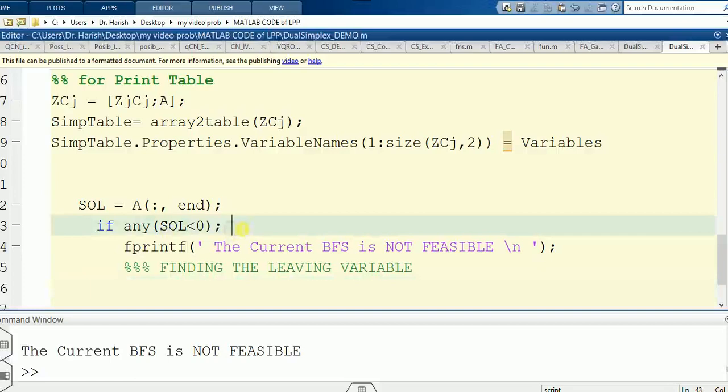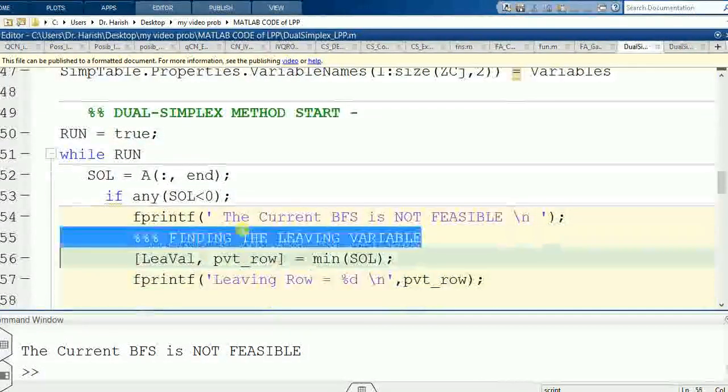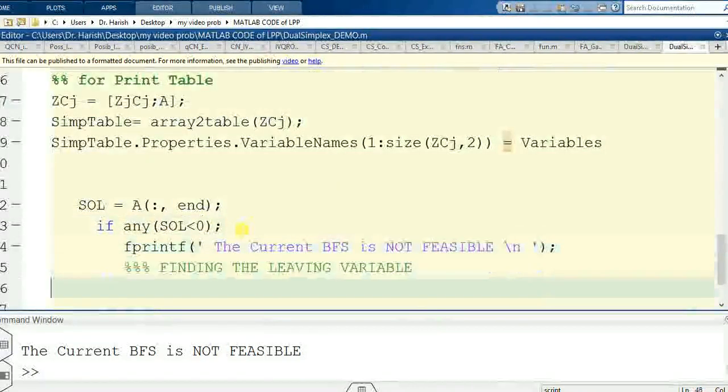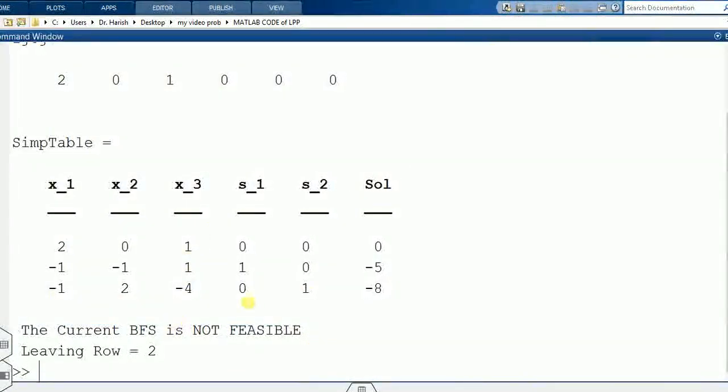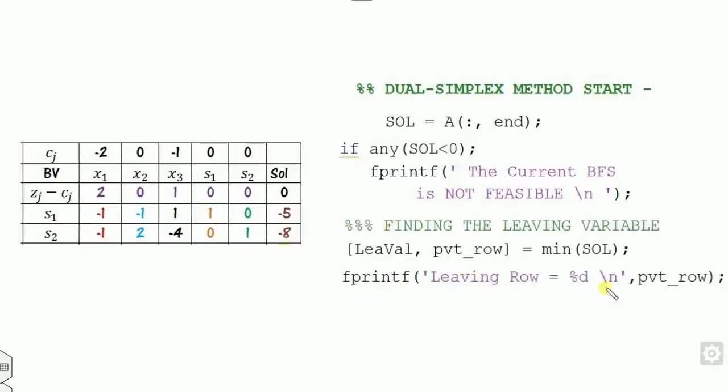So look at that. If I just copy this text from here and print it, and I run the file, look at that. This is my leaving variable. So the leaving row is the second. So you can put this text here.